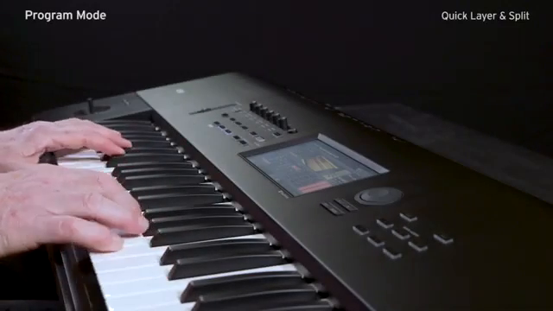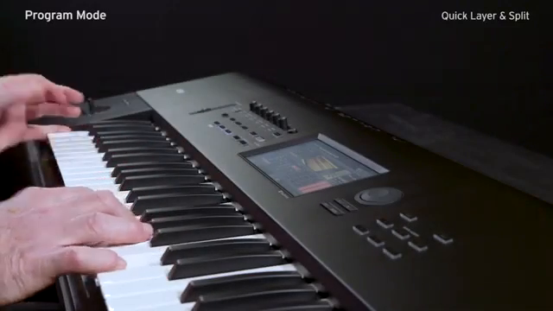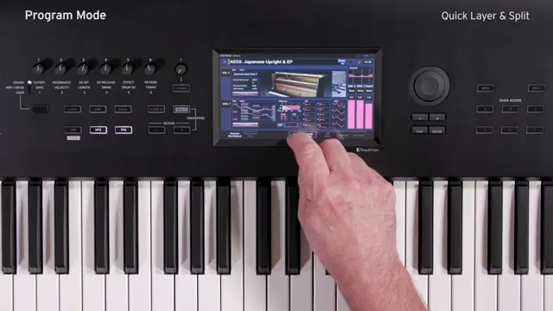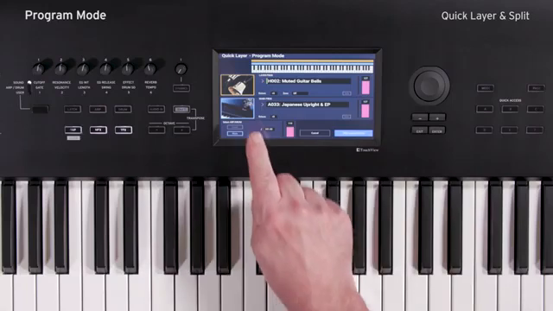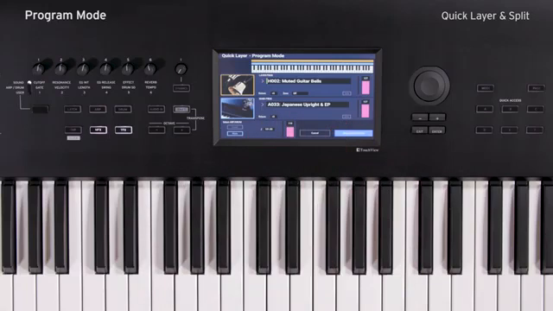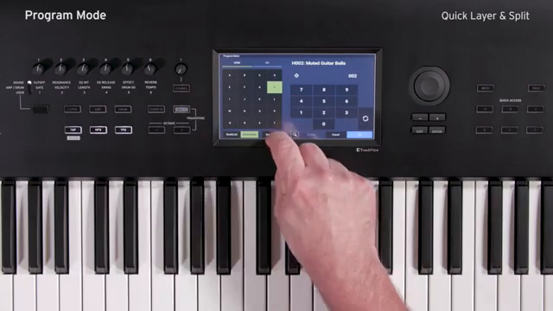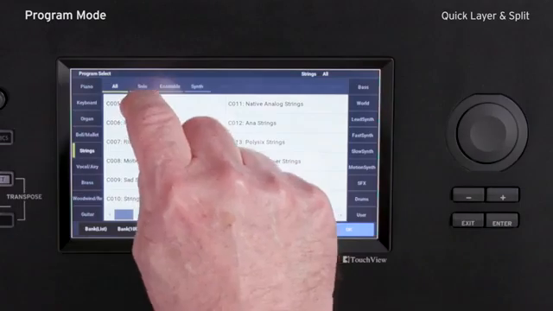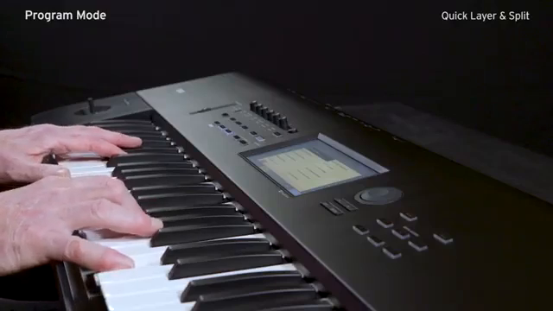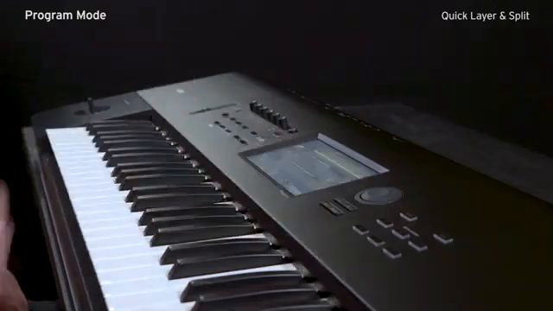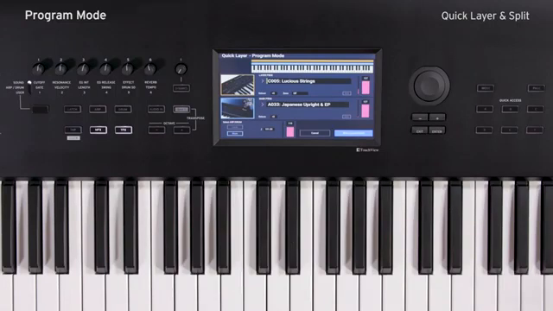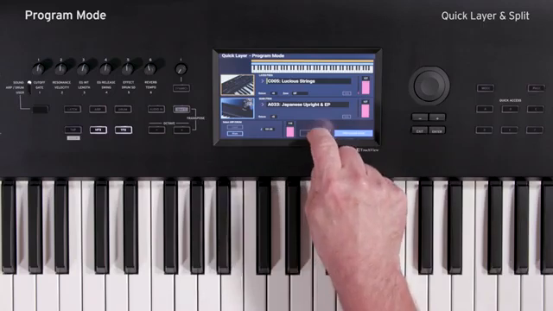You can quickly create simple splits and layers from program mode. Touch Quick Layer. The program we started with is here. Let's choose a string program to layer with it. We can write our new combination by touching here, but for now, touch Cancel.